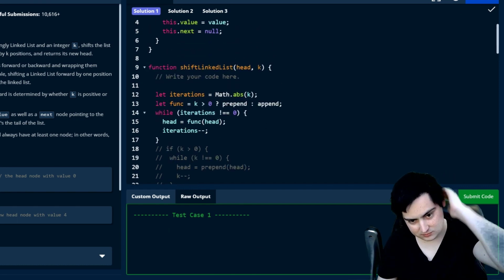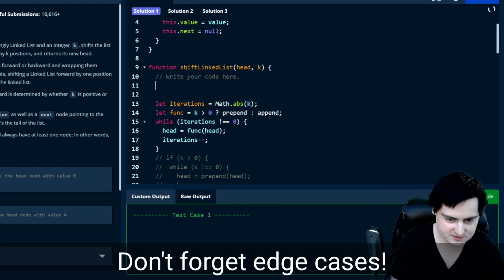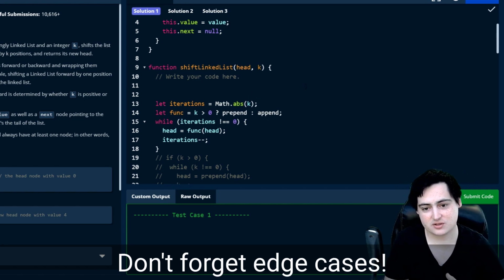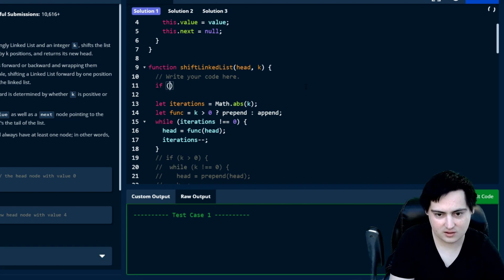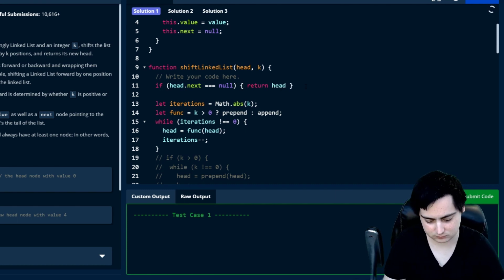So, okay, what handling do I need to do if the lengths are different? Oh, well, that's an interesting question. If head.next is equal to null, then there's only one item in the list. So we can just return head.